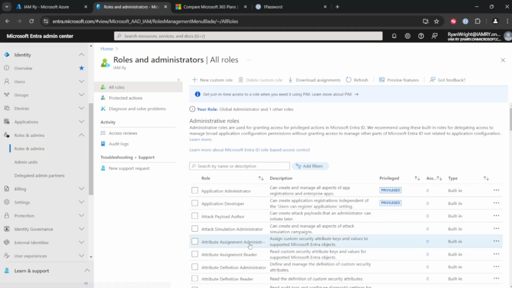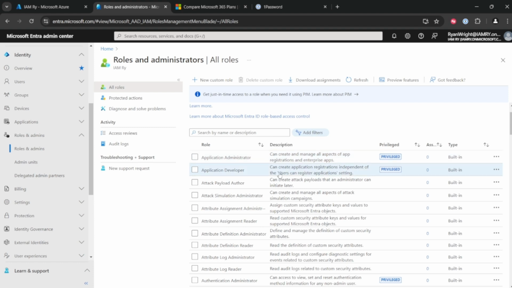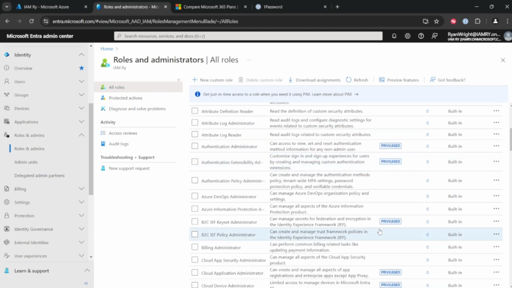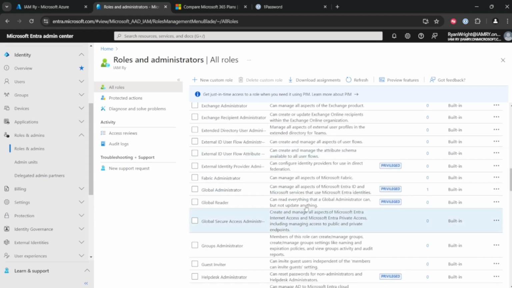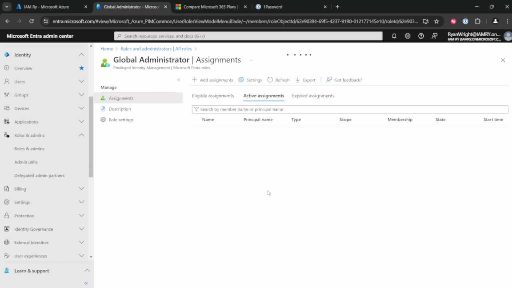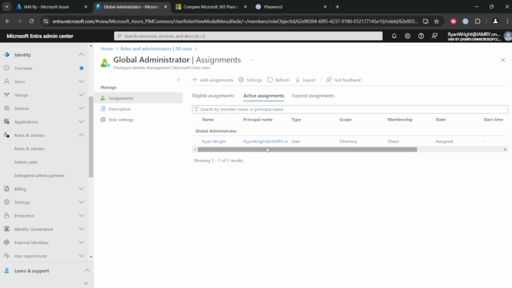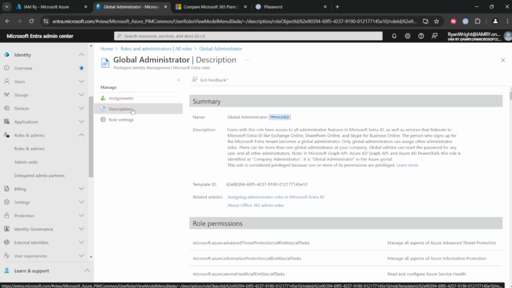Now, as you see, these are your roles and admins, and it gives you a slight description on what each one can do. There are also a few that are marked privileged. What that means is they have a little bit more or a lot more access than your normal person would. The most powerful role that you can have is global administrator. This has access to everything. There's nothing that this can't do in Entra. Okay? You don't want to assign this role out lightly.